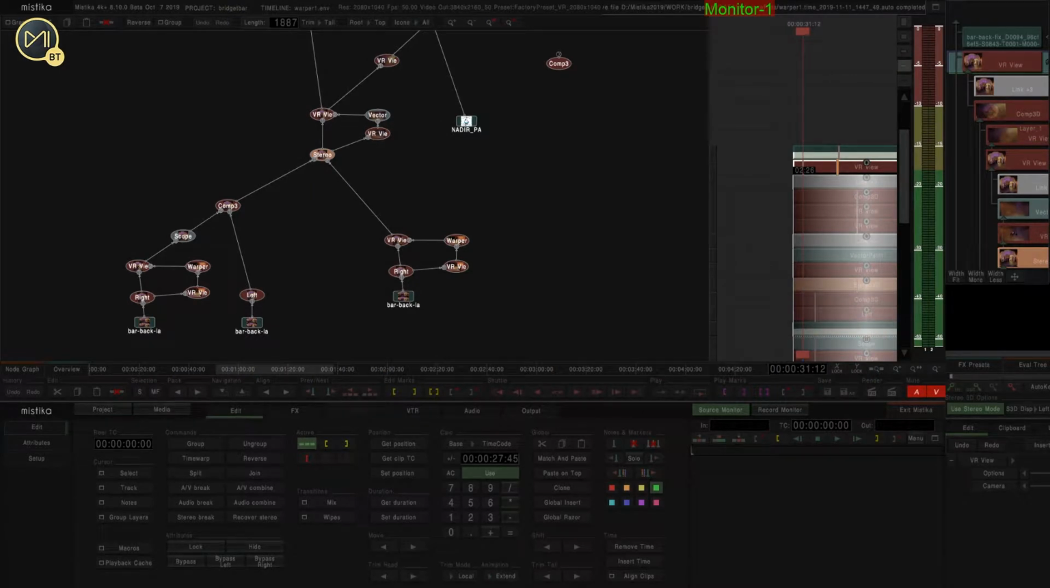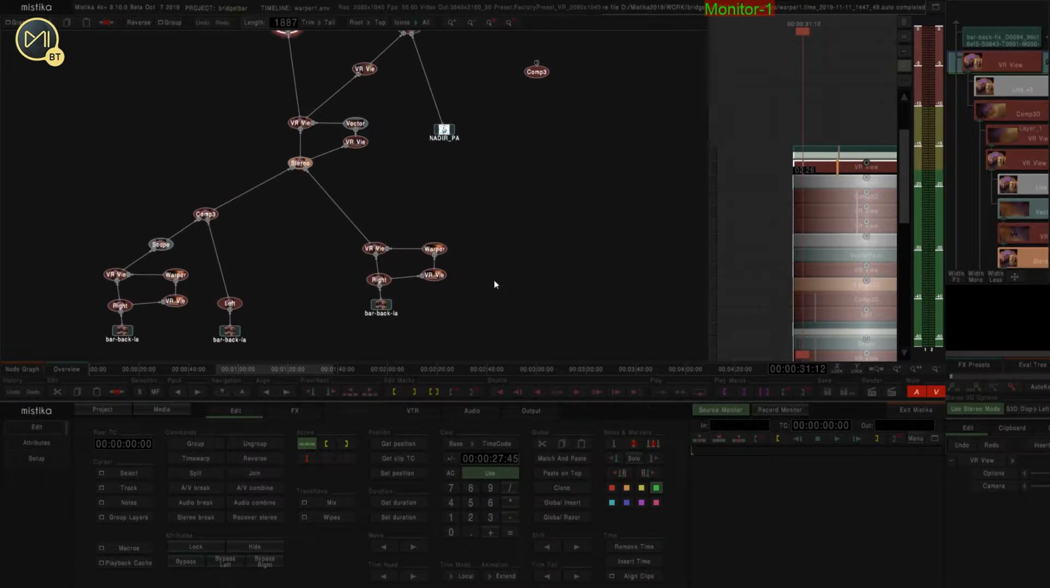Today I'm going to show you how to do a warping patch in Mistika Boutique. Now, a warping patch is when you've got lines that are bent in one eye and not in the other. Let me show you what I mean.